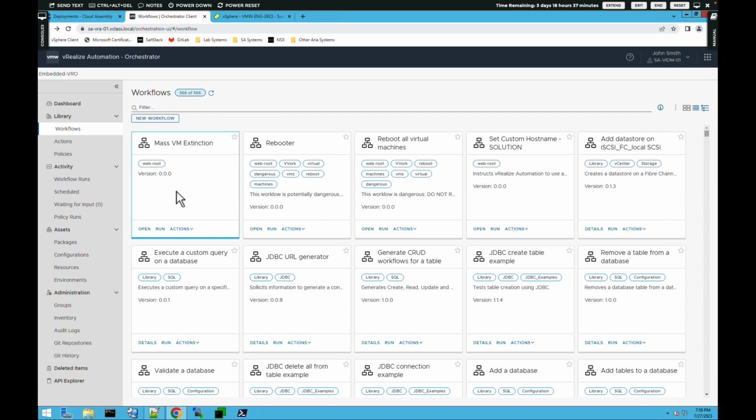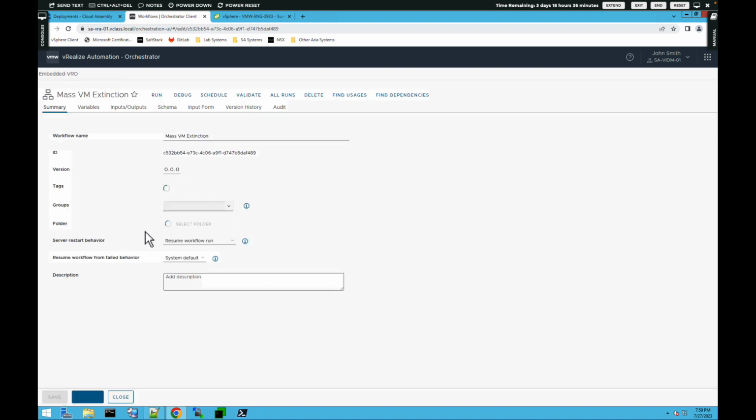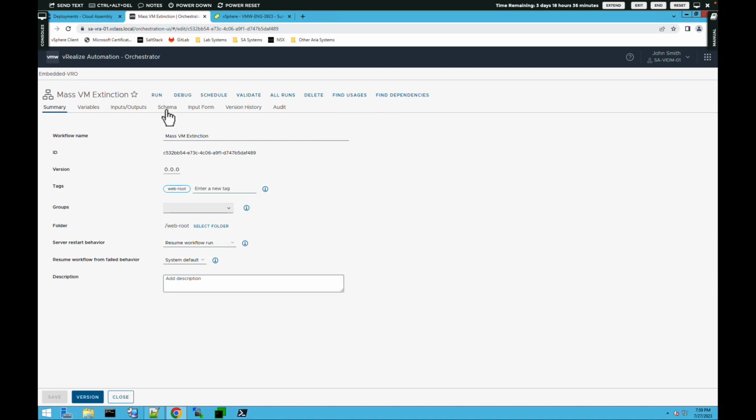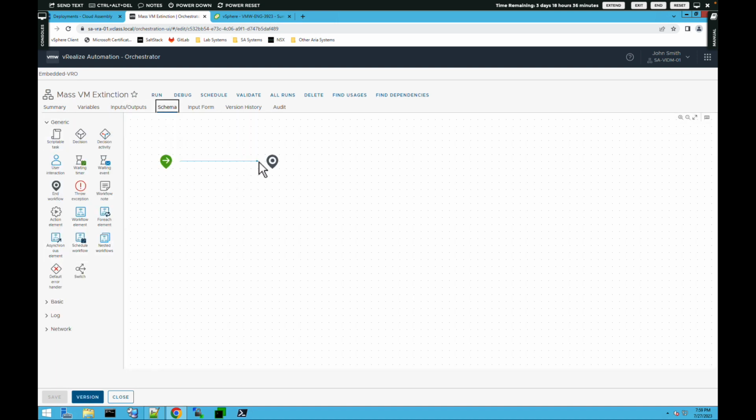Now, we're going to have some design decisions to make here in a few moments. Do we want to reboot the virtual machines from a particular VM folder, or the VMs on a particular host, or in a particular cluster? Again, we know that there are actions that we can use to simplify that process. But let's go ahead and open up this workflow called mass VM extinction. I've already started the process, but as you can see, there's not much going on.